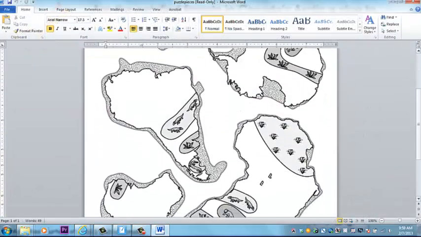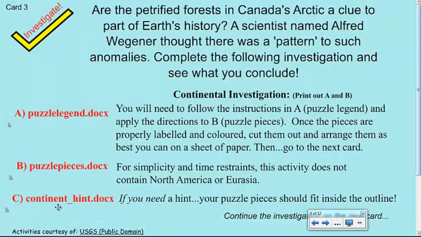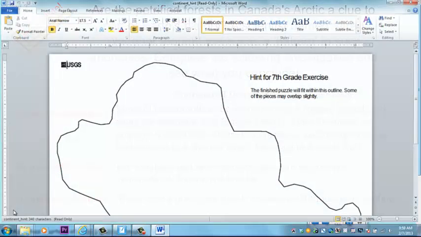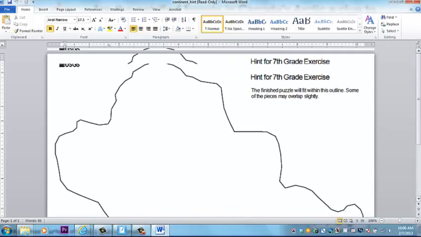This is a pretty standard exercise for students to do in Science 7. And there's also a little hint down below for some students that might be having difficulty. The continental pieces will have to fit within the outline.